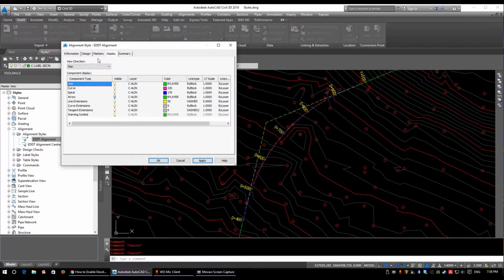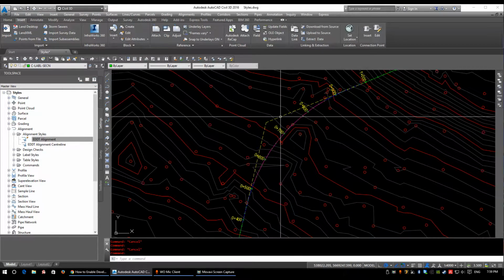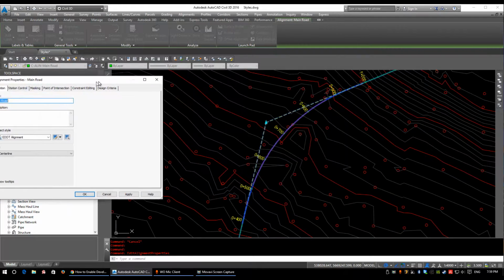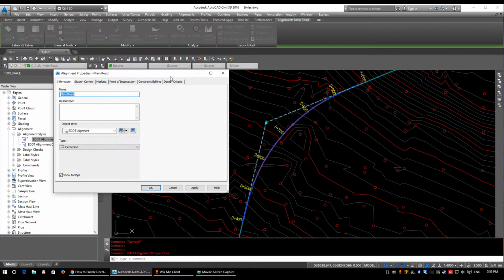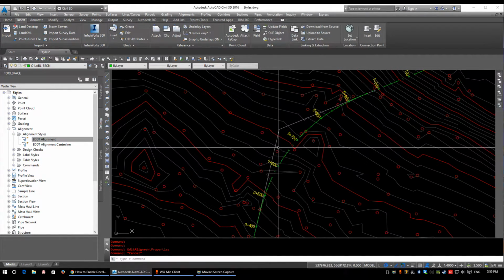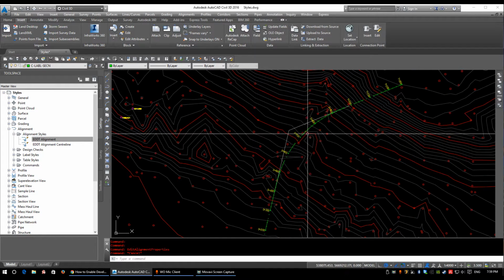Generally, your CAD manager will already have these set up, but I'm going to quickly click OK, and I'm going to go into alignment properties. So say I've created this alignment and I've applied the wrong style to it. Well, any Civil 3D object along with the styles, you can right click and go properties, and you can change the style in here. So I'm going to choose EDDT alignment centerline, and I'm going to hit OK, and as we see, it's changed to the centerline line type.